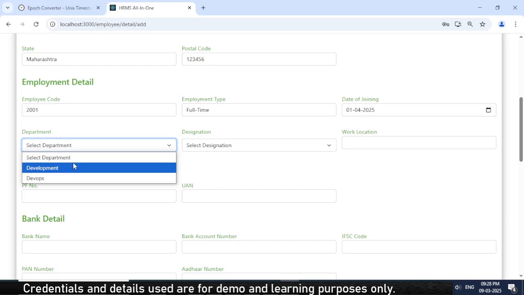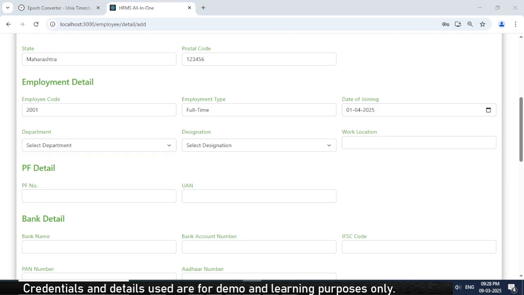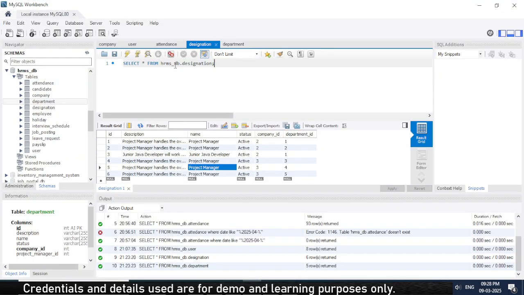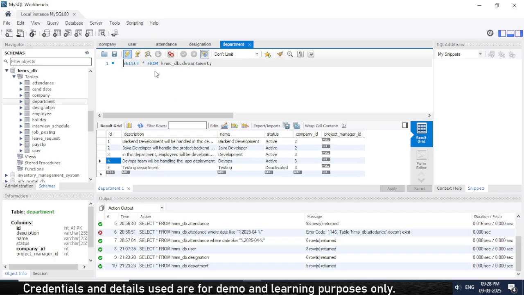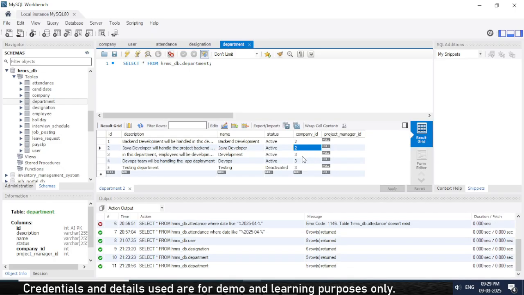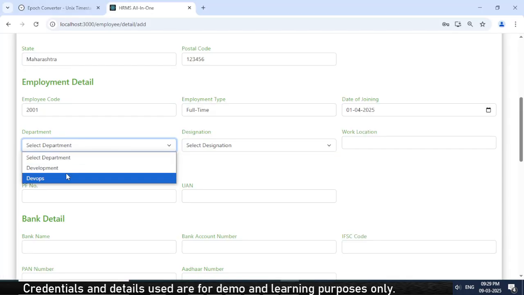1st April. Department, we have development and DevOps, because in this company HR has added two departments. Okay, development and DevOps. So if we check the database, there are multiple designations and the departments. Okay, I'll see the department from the database. So for multiple companies we can see multiple unique company IDs there. Okay, but for our company, development and DevOps teams are there. Okay, for other companies, backend development, Java developer, these things are there. So since we have added two departments, development and DevOps, under our company, that's why we are able to see our department only. Okay, not from the other company.